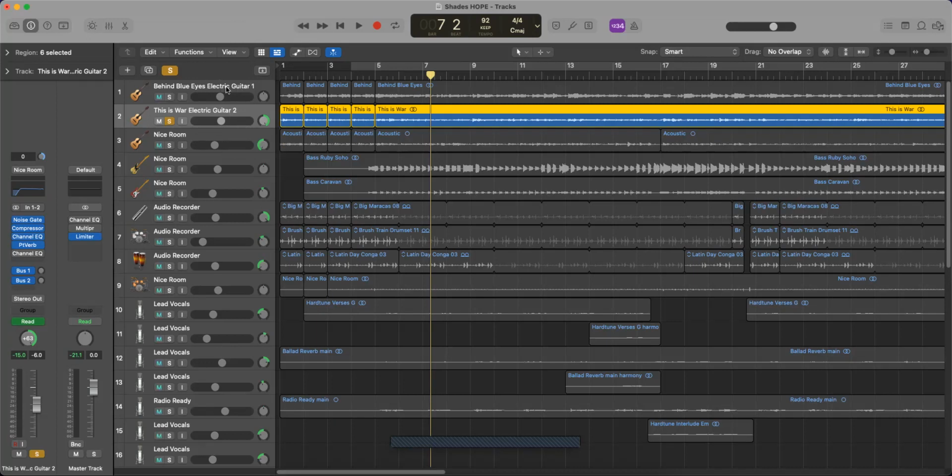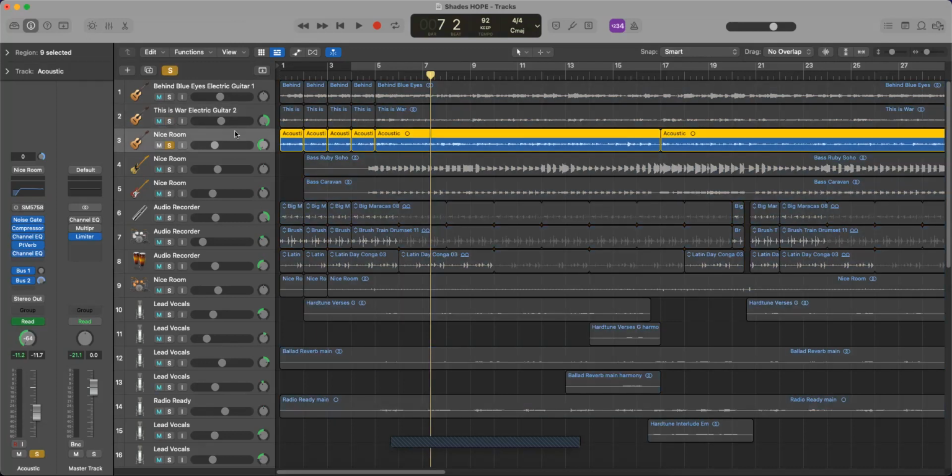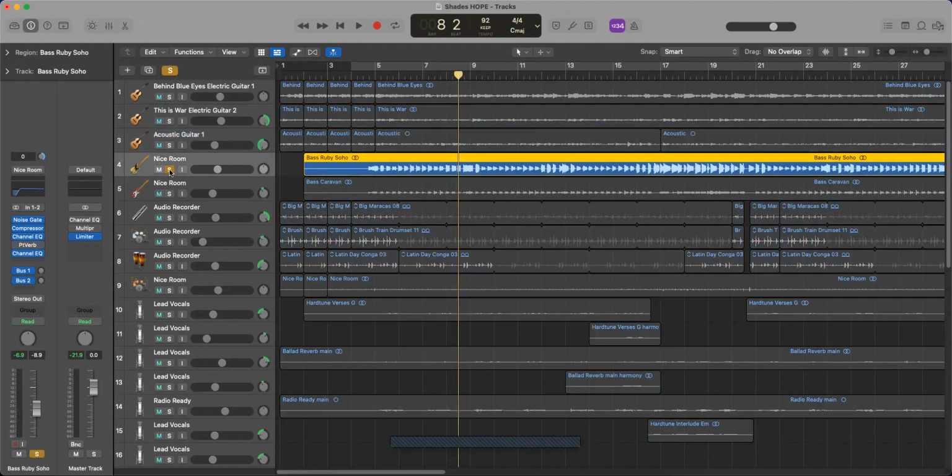Okay, so we know that this is electric guitar 1, electric guitar 2. What do we have here? All right, that sounds like it's an acoustic guitar. All right, well, look at that. It is an acoustic guitar. I already named that one. All right, so we're going to call this acoustic guitar 1. All right, and see what we got here.